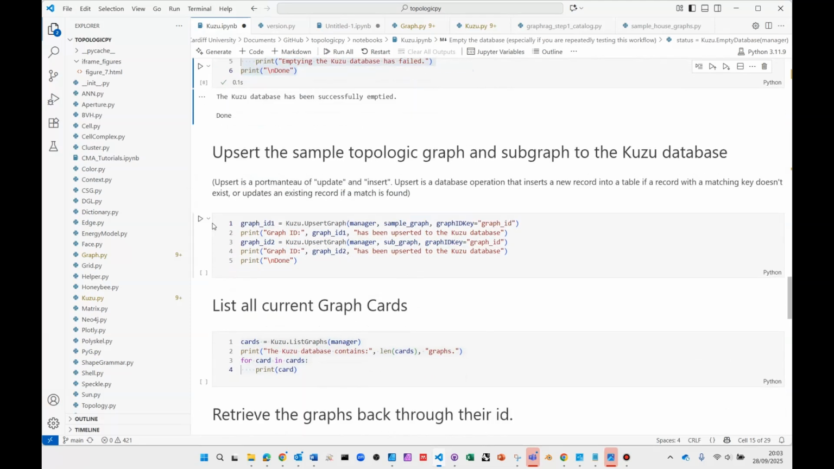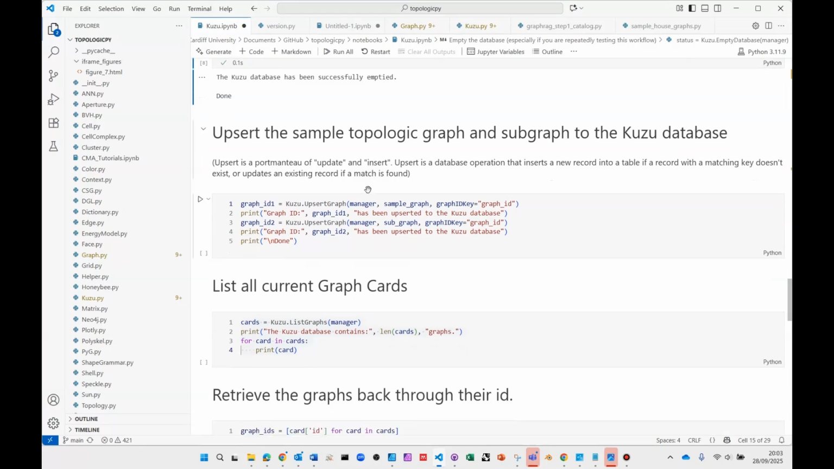Now what we're going to do is upsert. Upsert is a portmanteau of update and insert, a combination of those two words. Basically, if there is an existing graph with the same ID, it will delete it and replace it with the new graph you are uploading, or if it doesn't exist, it will insert it, it will add it. So we are upserting the sample topologic graph and a subgraph to the Kuzu database. We're upserting two graphs.